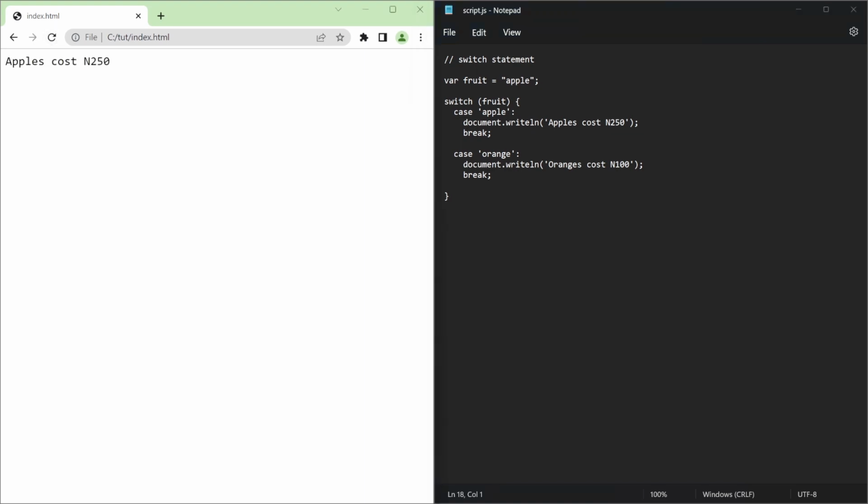And what do we see? Apples cost 250 naira. Why is that? Because currently the value of fruit is apple. So we're comparing apple. And the first check is, is the value provided apple? And well, yes, it's apple. So we begin to execute every line of code here. And the line of code we have to execute is just to print apples cost 250 to the screen. We do that and we break. And as soon as you break, you'll exit the switch statement, and that's all.